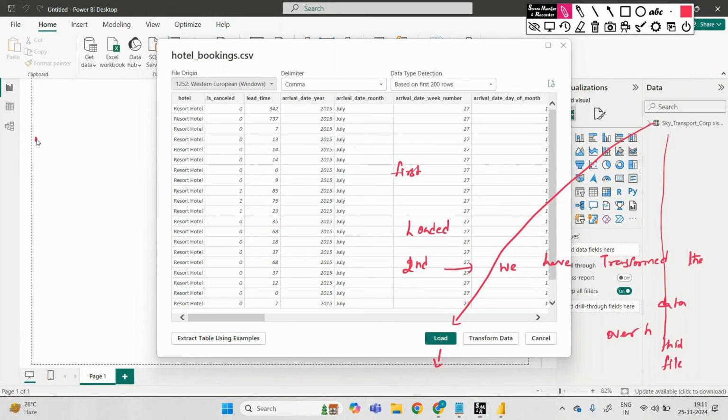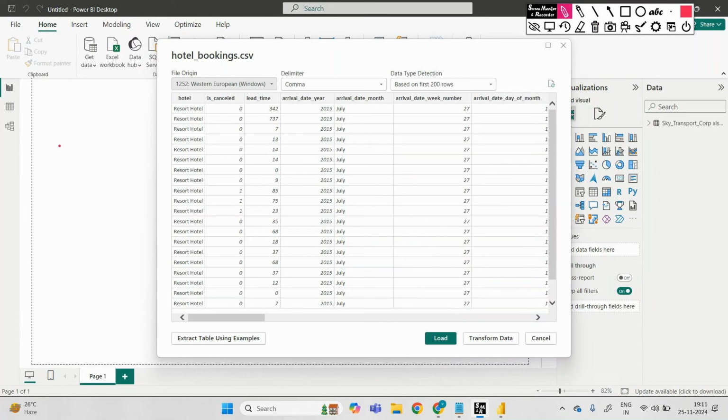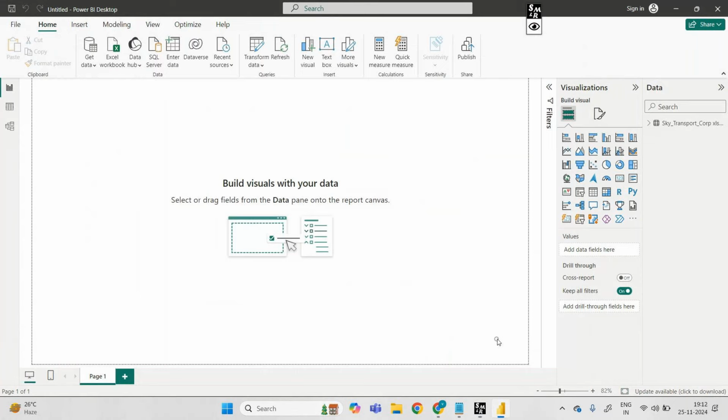So now what we will do is transform directly. We go for the transform Power Query directly, without going to the loading part. We will transform data.